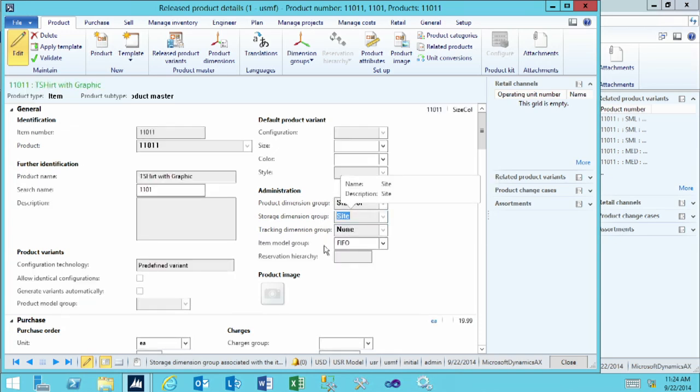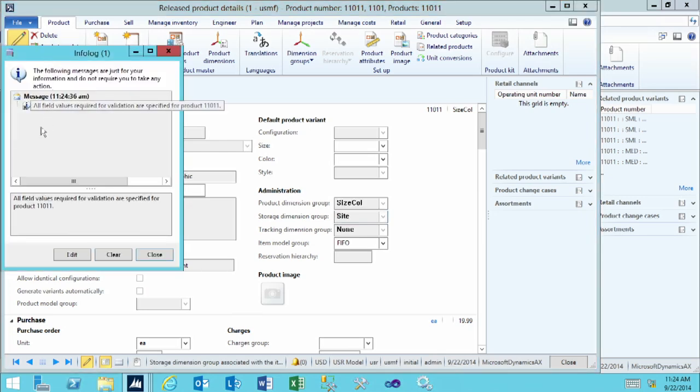They are populated now in the Administration group. You cannot change the values directly in these fields. You must always use the Dimension Groups button in the Setup group. If we validate again, we should receive no error message. And you can see now my product validation is successful.